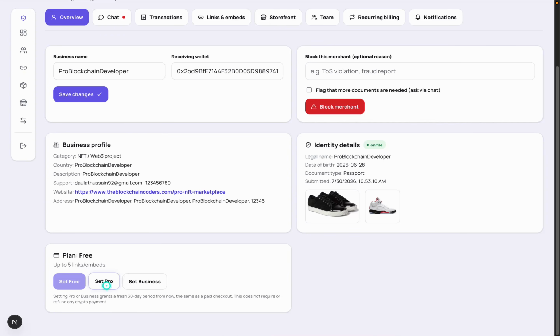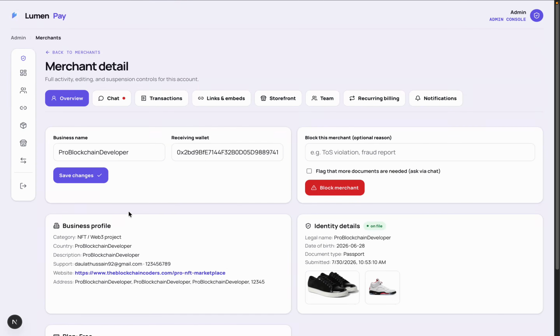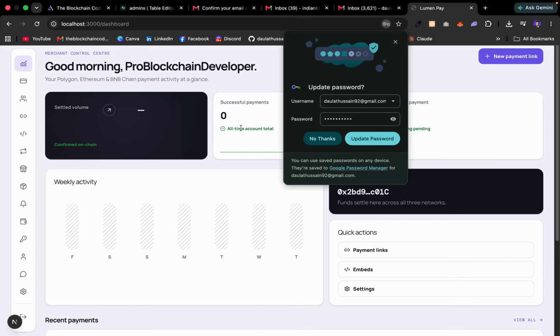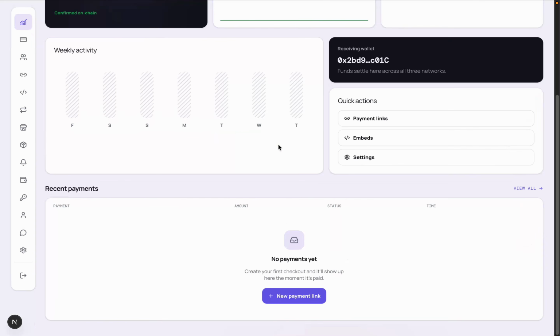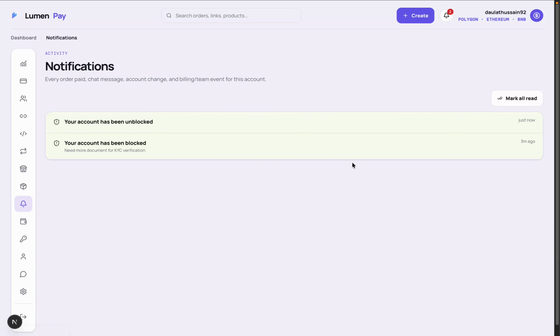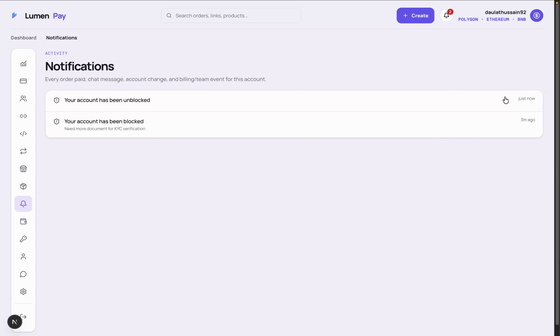I can also set the pro or the business plan to their profile, or I can make it free. I can upgrade their subscription level, or I can downgrade it. If I click on logout and log in with the user which we have just unblocked, you will find that the account is activated and every single thing is there. You will see the notification is looking absolutely perfect. Your account has been unblocked, all of that is there perfectly.